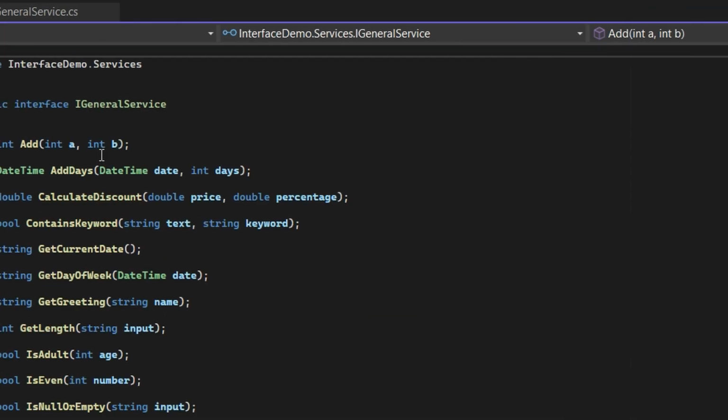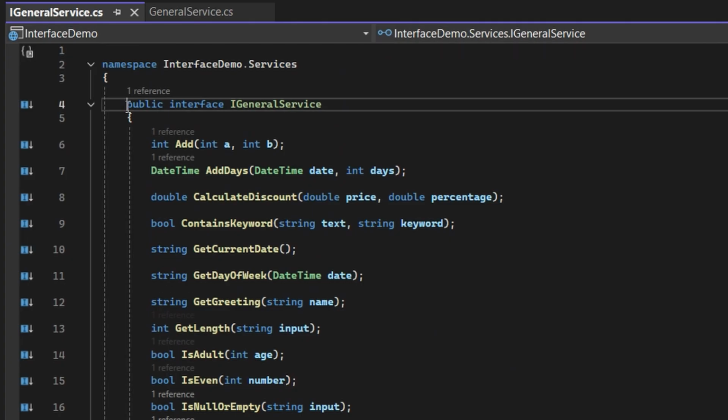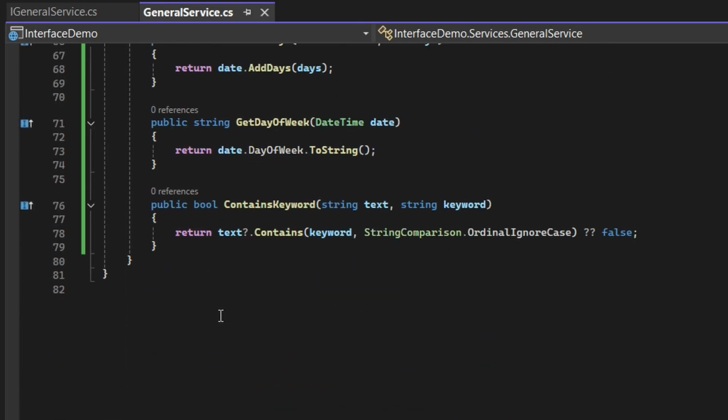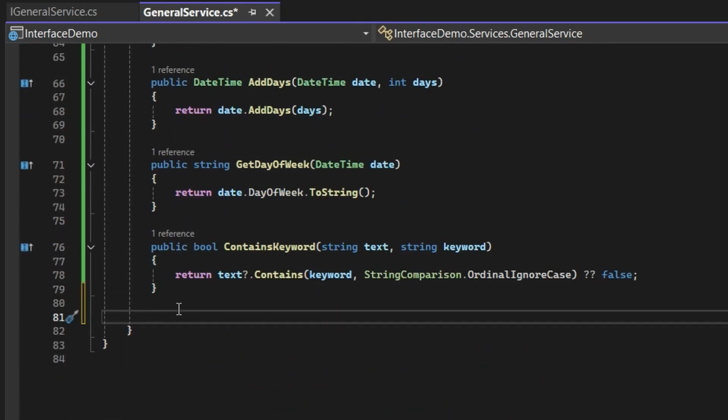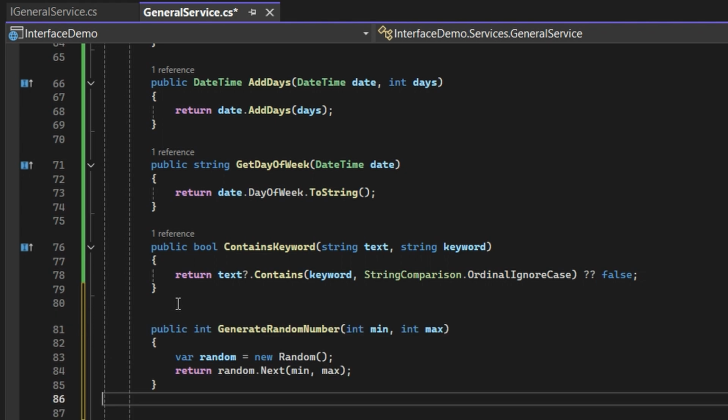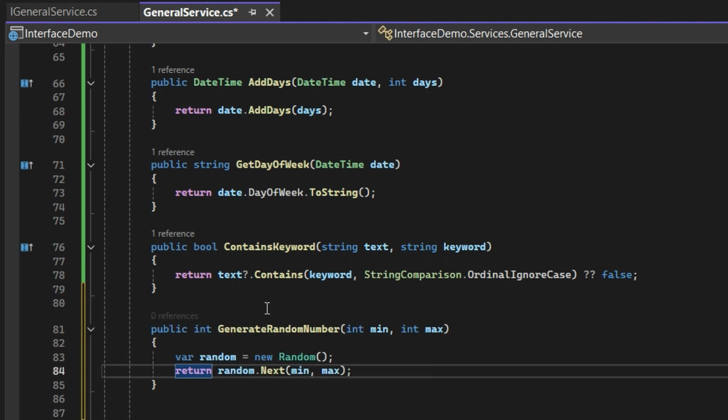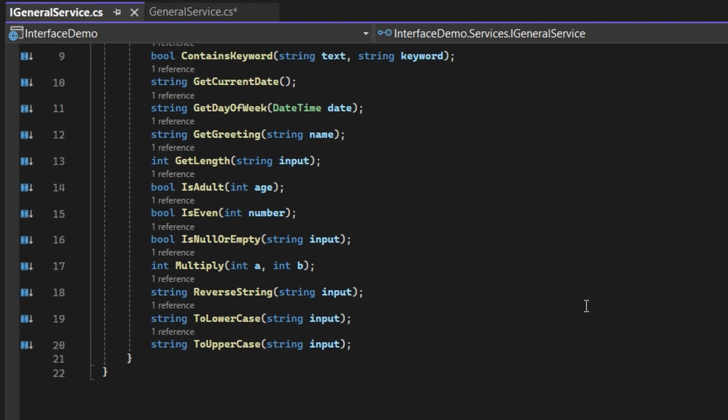All the selected methods are now automatically added to the interface. We just saved a bunch of time and avoided some serious finger cramps. Now, what if we later add more methods to the service? Let's try that. After adding a new method, you could open the interface file and manually paste it there.